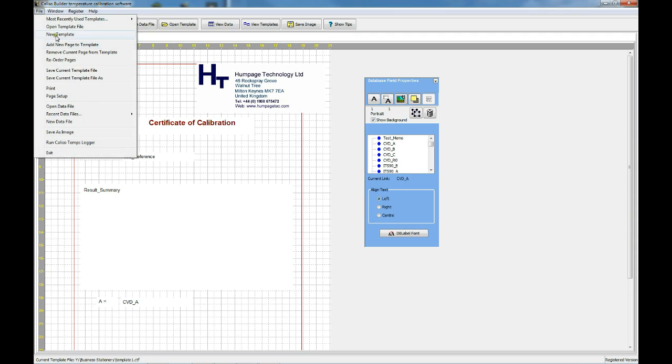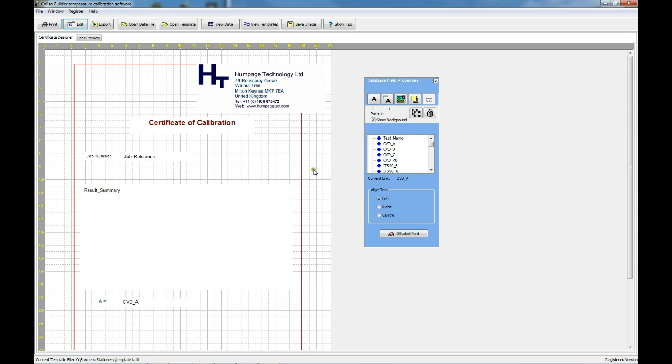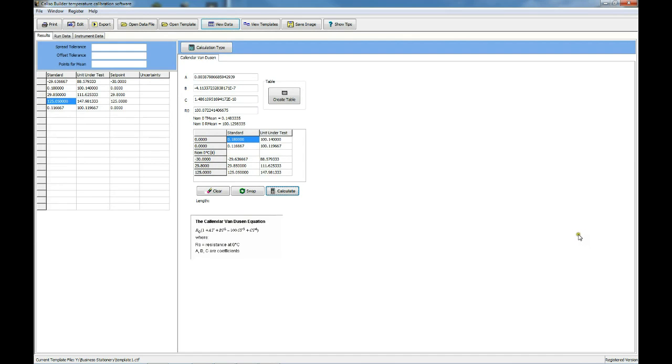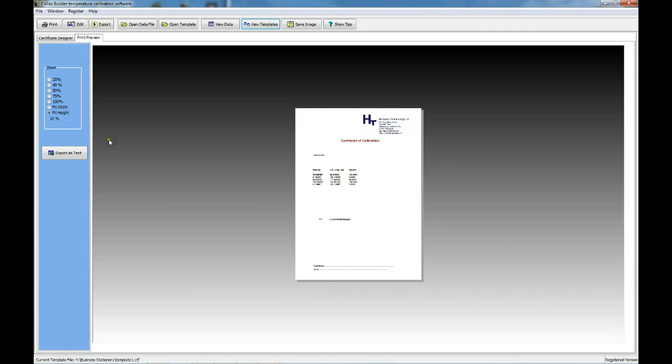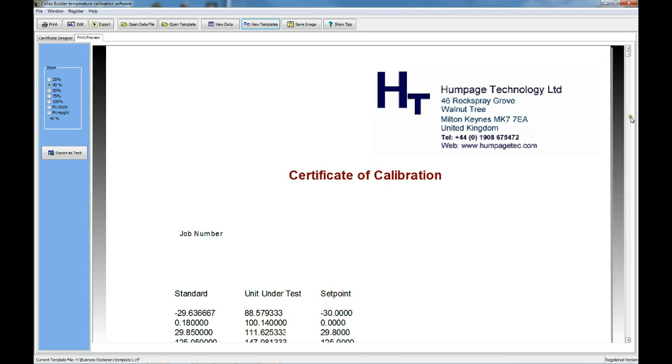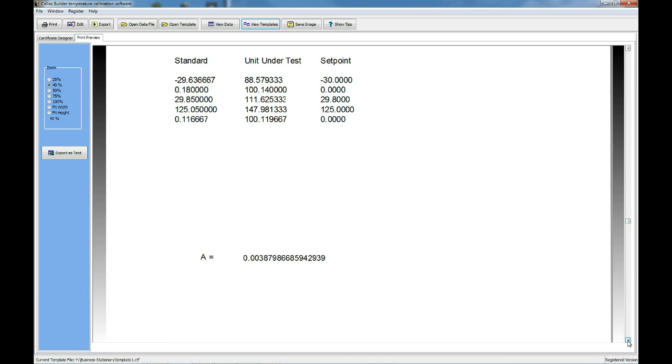We'll save that template and then click the export button, which will place that data directly into the certificate template. We'll then take a look using the print preview, and there's our certificate made. We can then export this as a PDF or into a Word document and issue it to the customer.